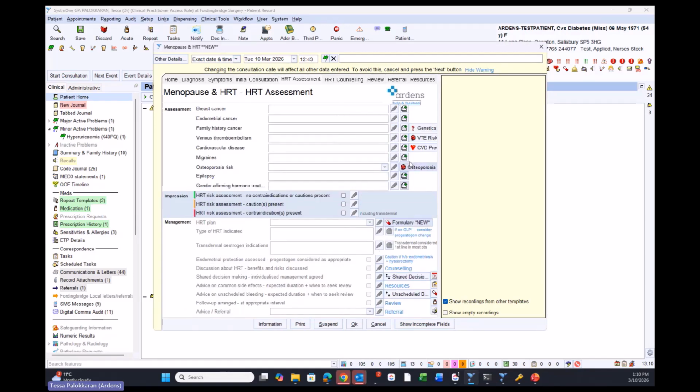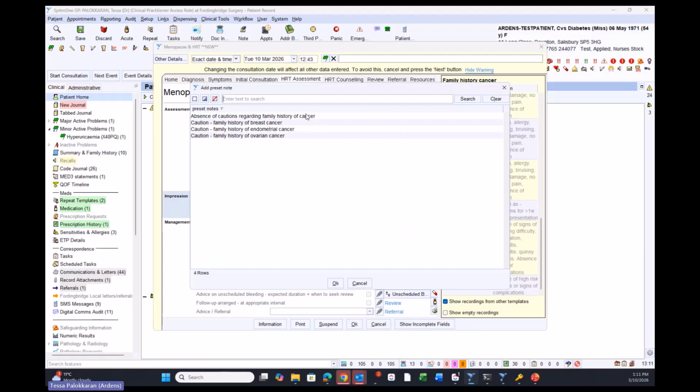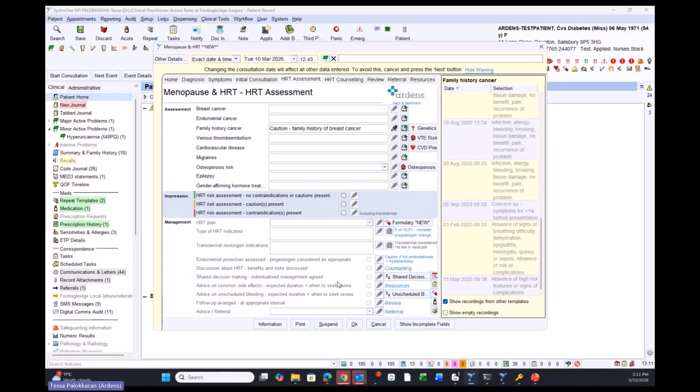If you click into HRT assessment, this is what we used to call a risk assessment page. It is still mostly a risk assessment page, but what I have tried to avoid is making it all about risk assessment. So we want to make sure that we've also talked about osteoporosis risk, because in some women there may be a benefit in going on to HRT because they're at risk of osteoporosis. In each of these, when you click on them, you can go through with Sarah. Have they got any family history of cancer? Okay, she's got a family history of breast cancer.